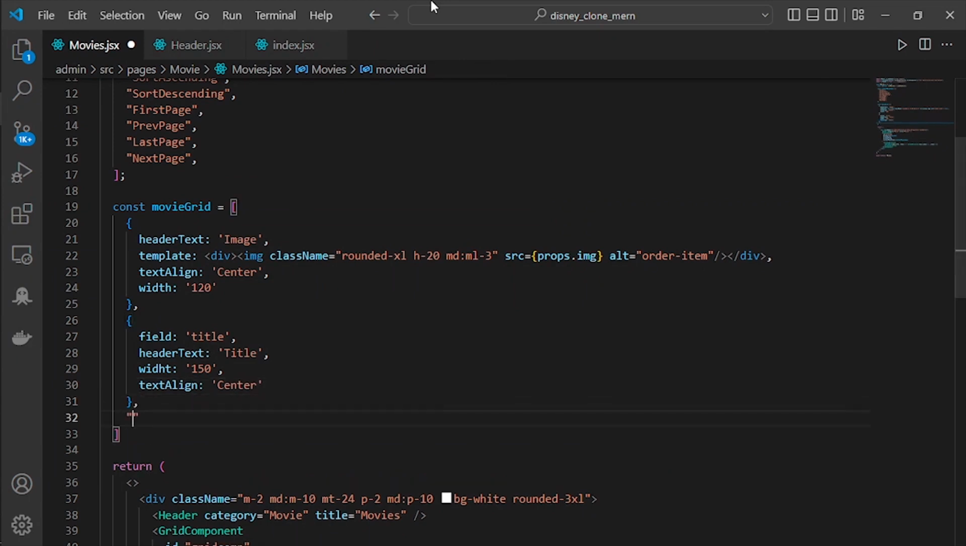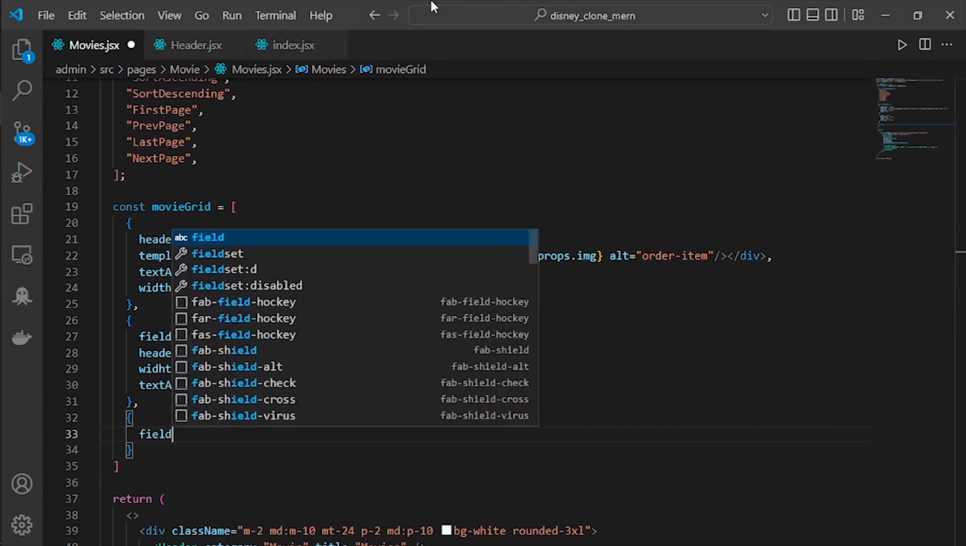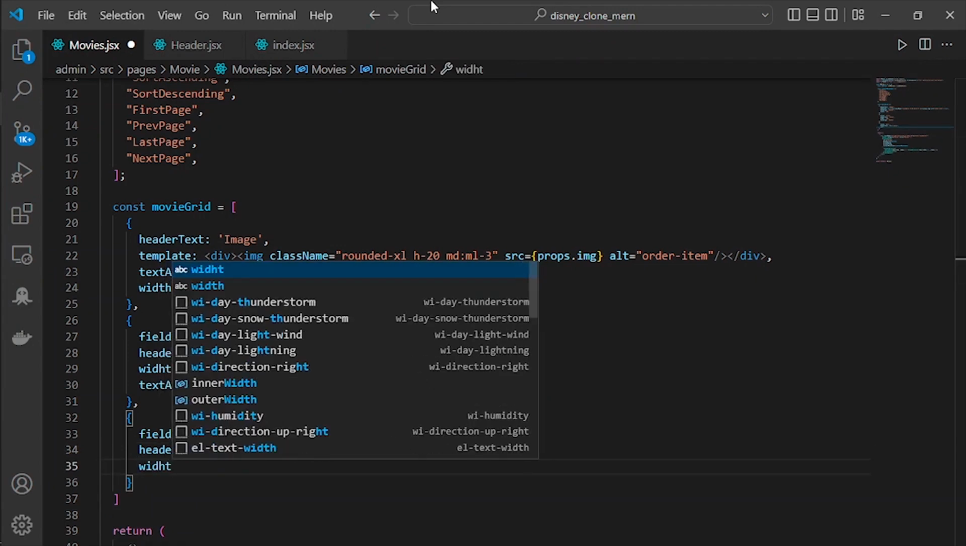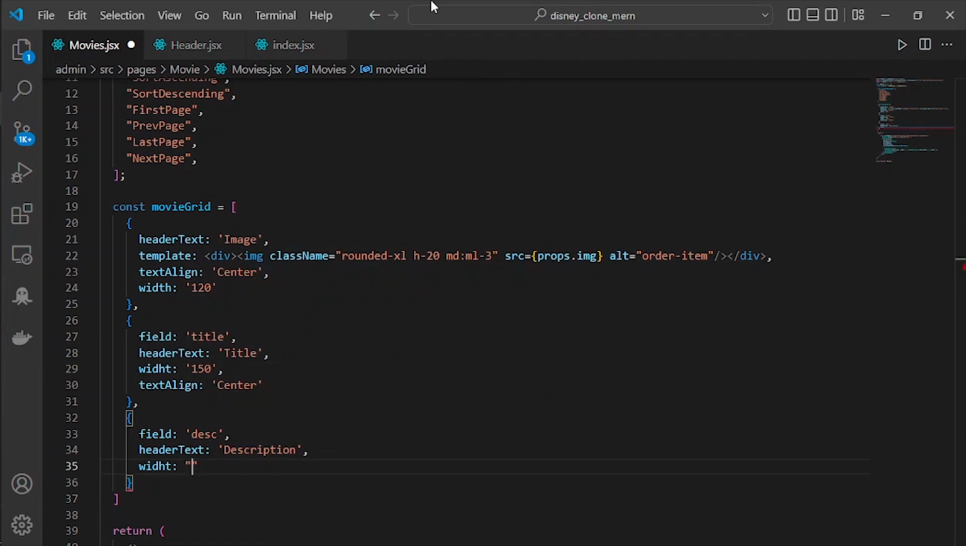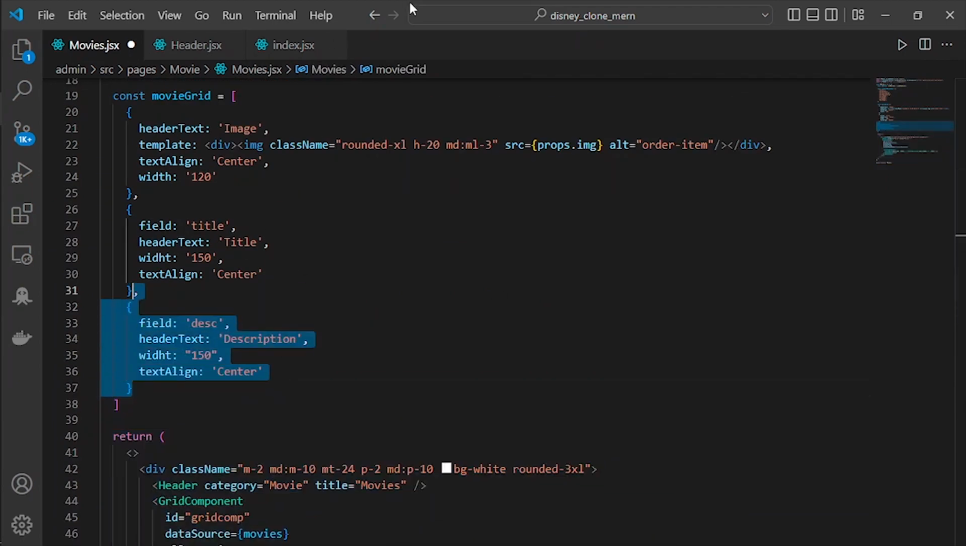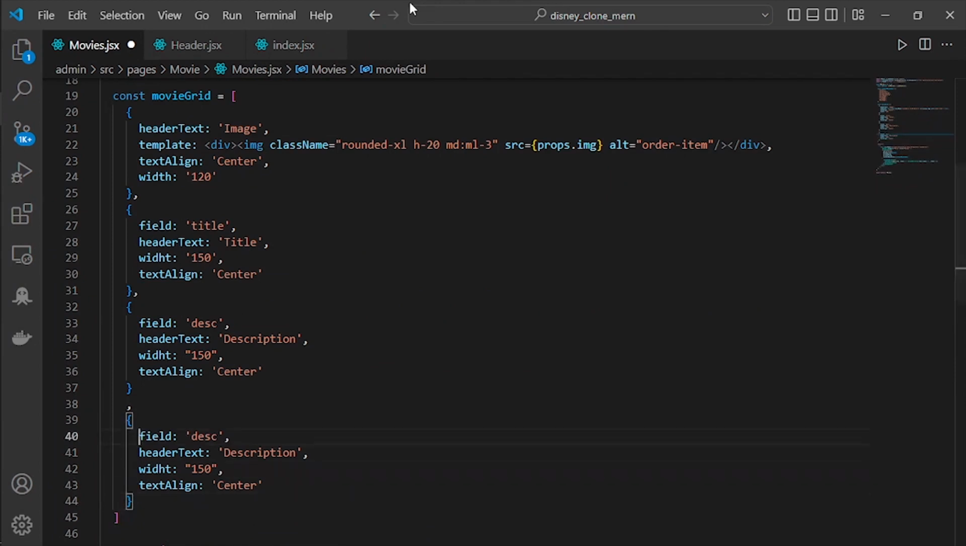After we have the title, we will have field is going to be the description, and then for the header text is going to be description. For the width is also going to be 150, and for the text align is also going to be center. After we have this description, maybe I will just copy it from here, because this was quite a lot of them. So first I'm going to copy and then paste it here.